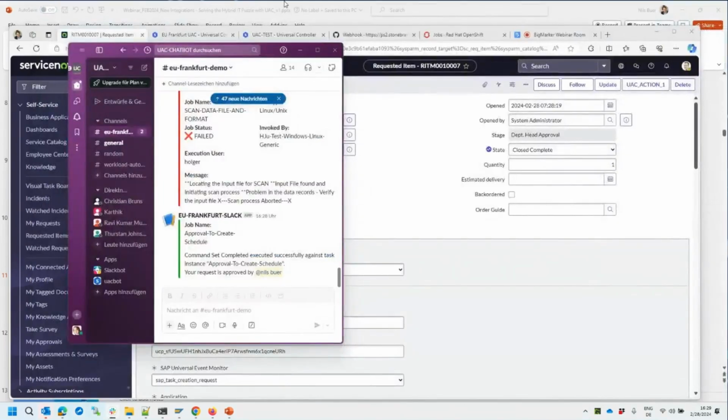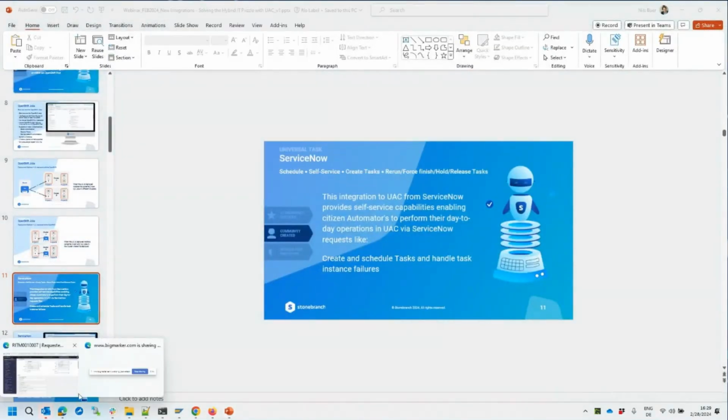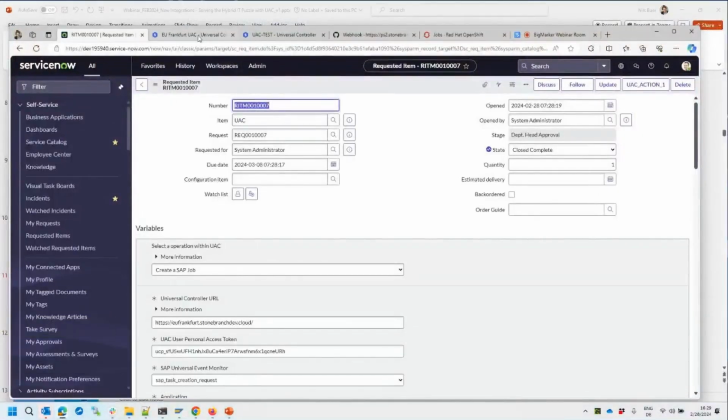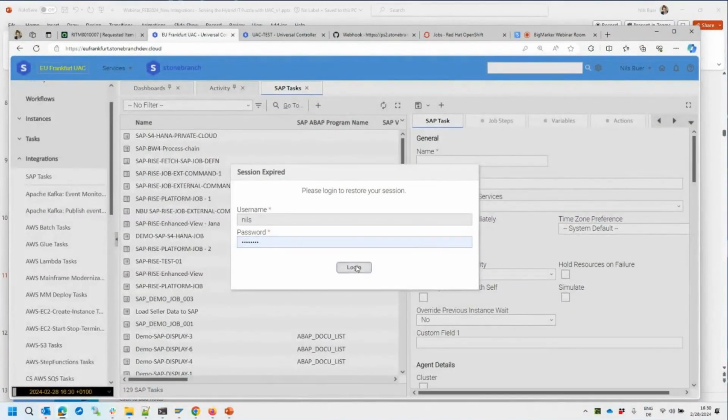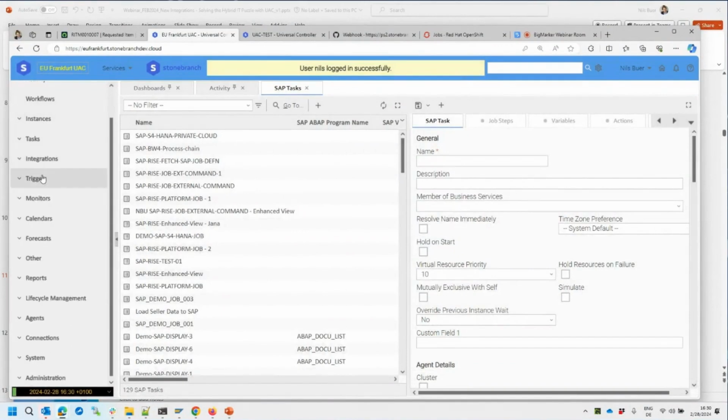So if I now go to my Universal Controller, so I go to my controller, logged in, and I go to the trigger.